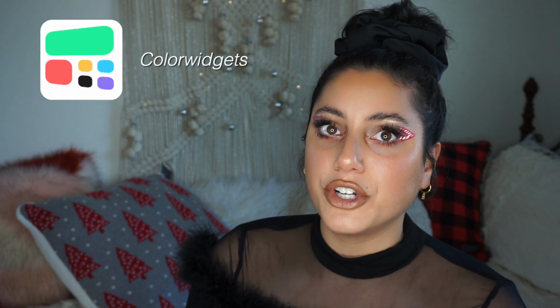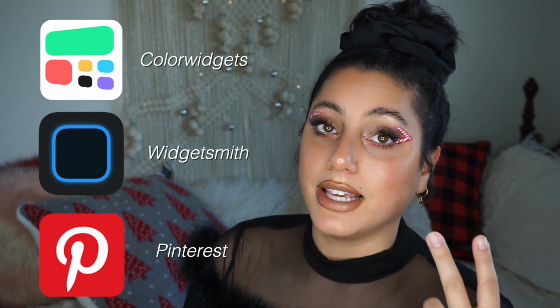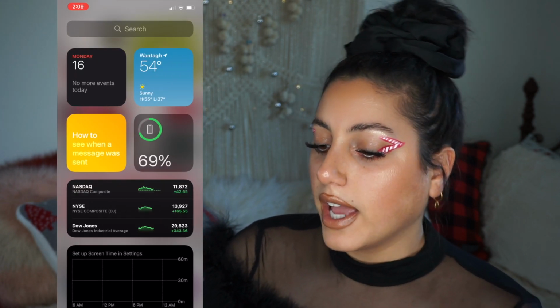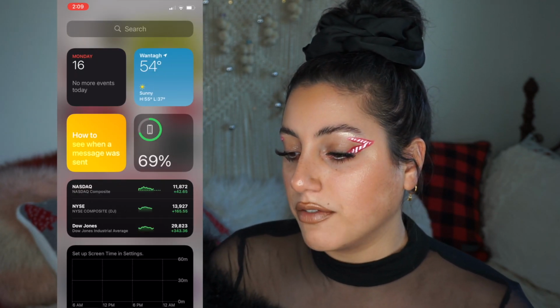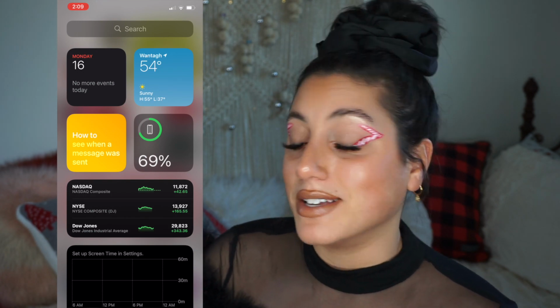There are 3 main apps that I use to do this on my phone. The first one is Color Widgets, the second one is Widgetsmith, and then the third one is Pinterest to get the actual photos. Also, with the new update, it automatically makes you widgets. If you swipe right, you have the date, your calendar, the temperature, the weather, whatever. You can make those widgets on your home screen. I personally like to use the pictures better because they're a lot cuter.